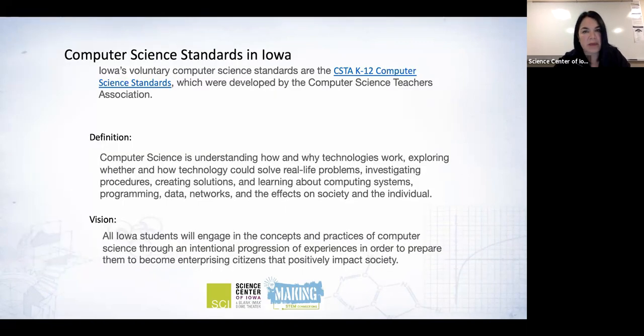Something else to talk about are standards. Iowa has recently voluntarily accepted these computer science standards, which are a set of K12 computer science standards, and there's a link here to those standards. I know you can't access the link, but you can look that up, and I can probably copy and paste that into the group chat so you guys can see what it looks like.